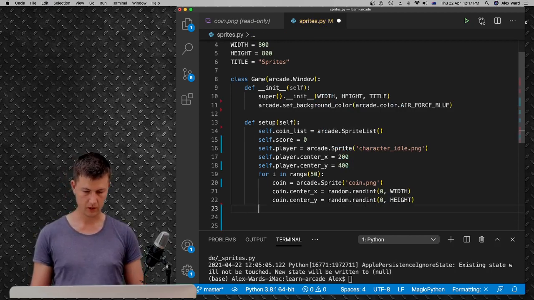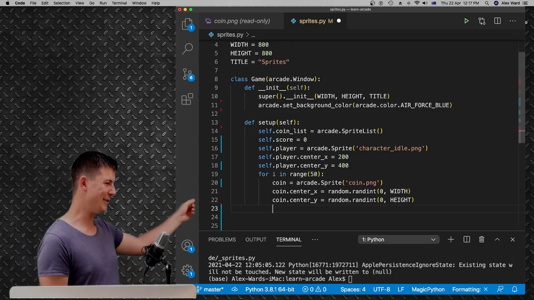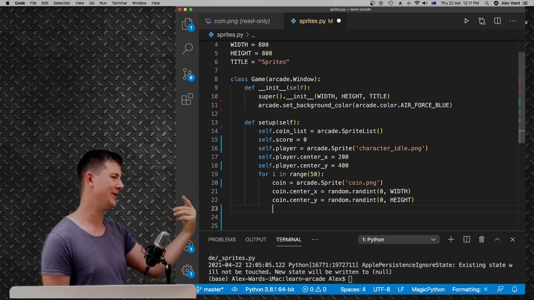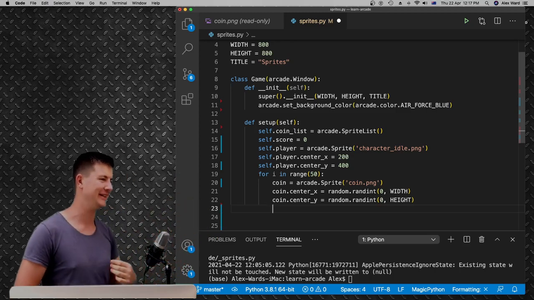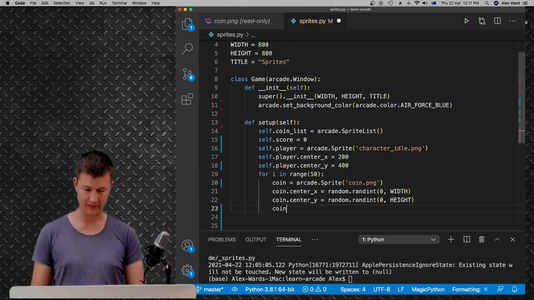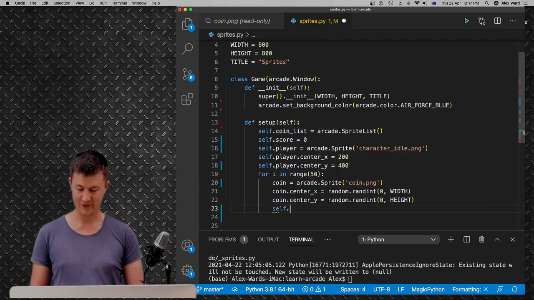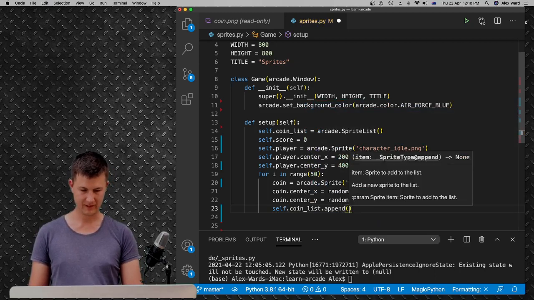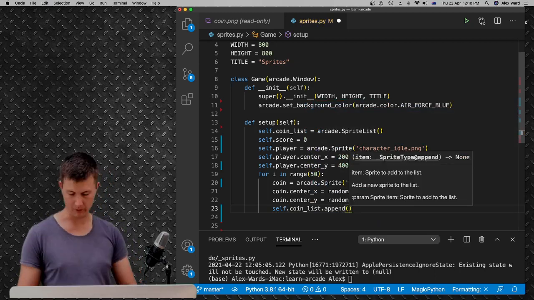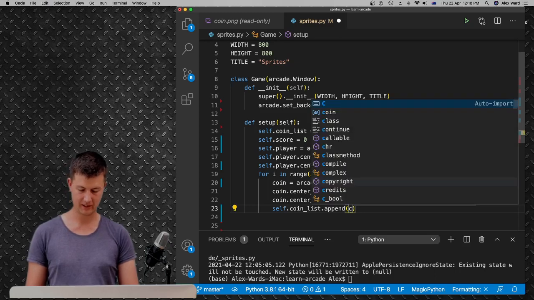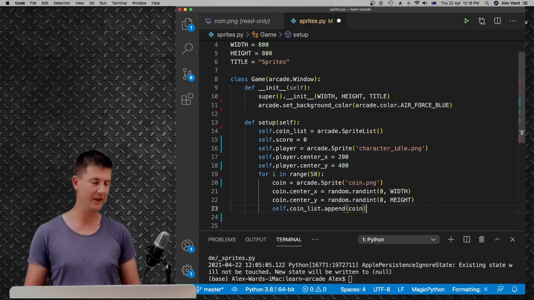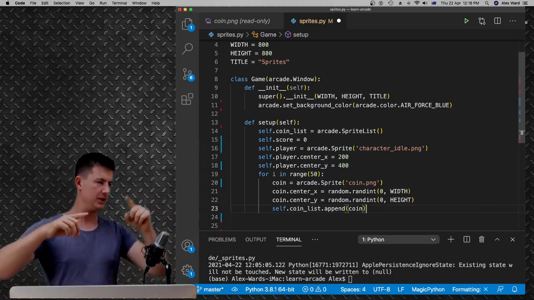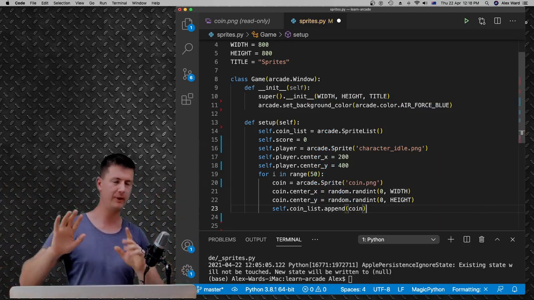Right. No. Haha. At the moment, how my code is, if you just left it like that, of course, it would overwrite coin every time. So we actually need to add our coins to our coin list now. So we need to say self.coin_list.append, and the sprite we want to append to our list is coin. So now we should have a coin list full of 50 randomly placed coins all around our screen. There'll be one there and one there and one there and one there. Okay, cool.